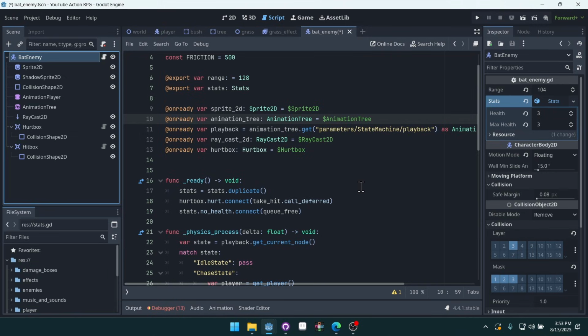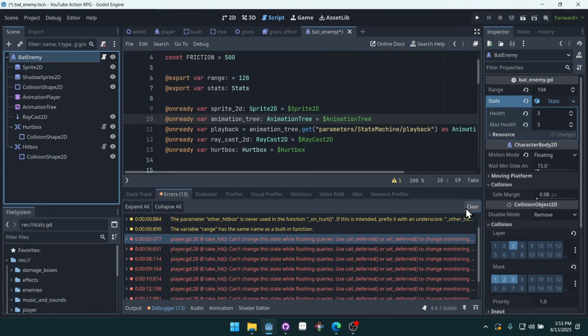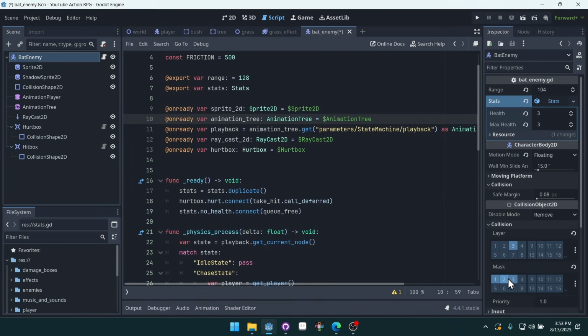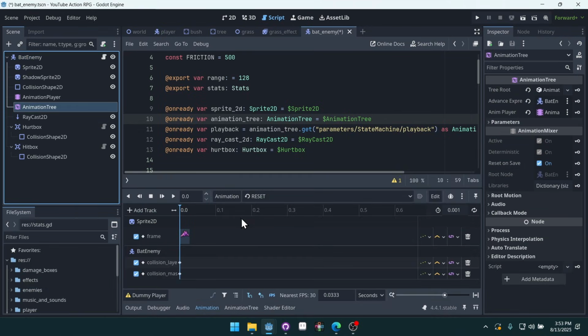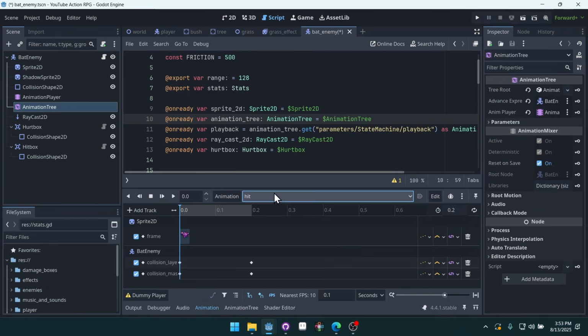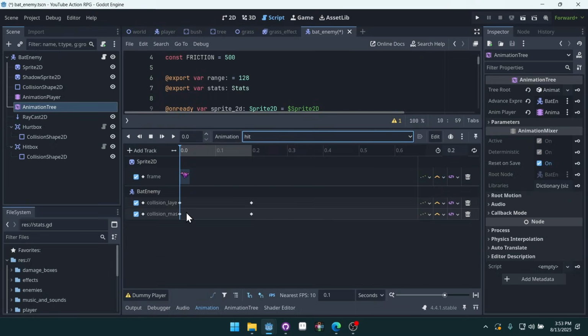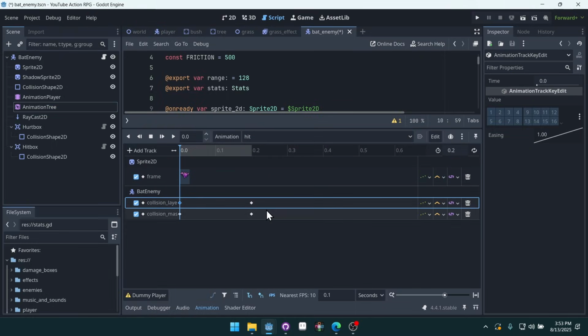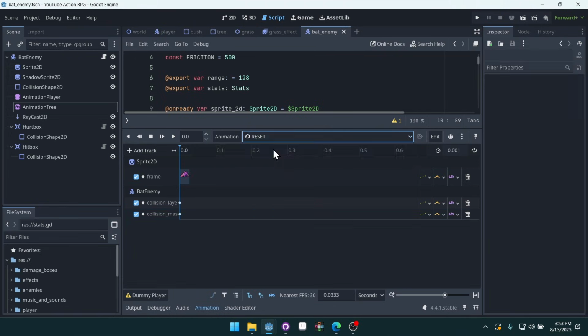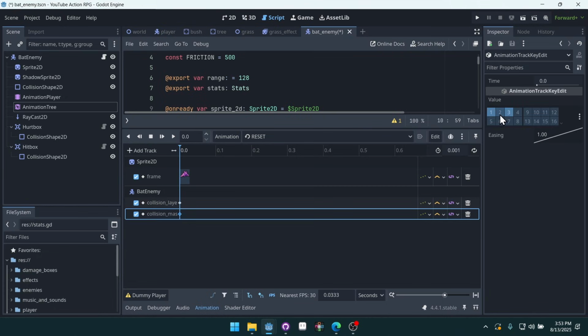Oh, I keyed that. And let's see. Oh yeah, that's just the other error we already fixed. So it's not letting me remove this because it's actually keyed in our animation. We come into the hit and we look at the collision layer. Sorry, the collision mask. See, we have the player layer keyed. We want to make sure that it is not keyed in either of those. And in the reset track, make sure the player layer is not keyed.